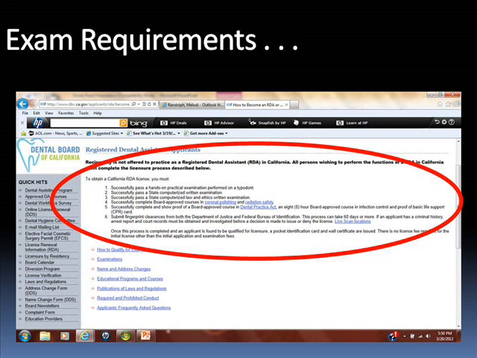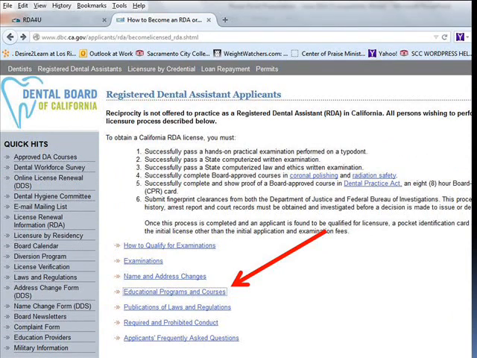If you have not completed any of these programs, the coronal polishing, radiation safety, Dental Practice Act, the 8-hour infection control, there is a listing of the approved programs that you can go through here on the website. So if you click on this link here, Educational Programs and Courses, you'll get a whole list of all the places where you can take these classes that are approved through the Dental Board.